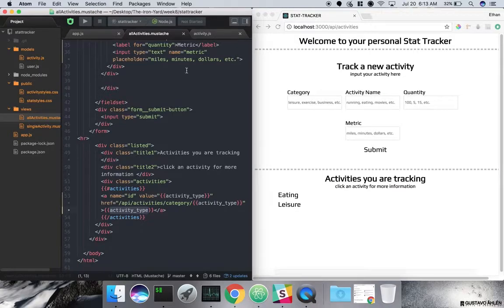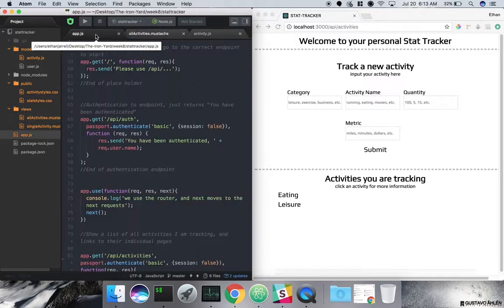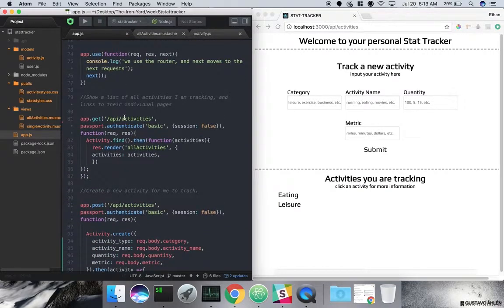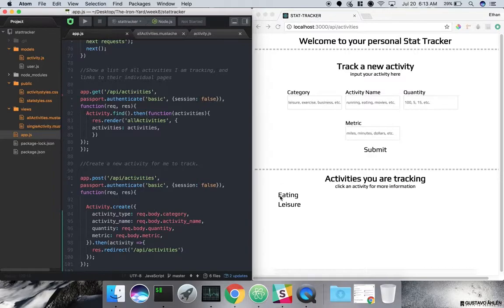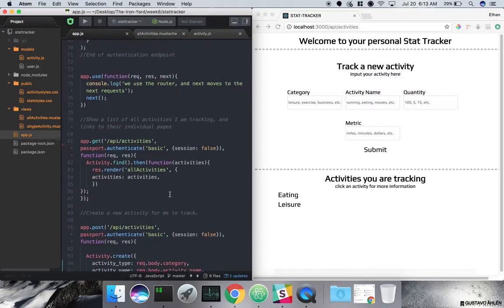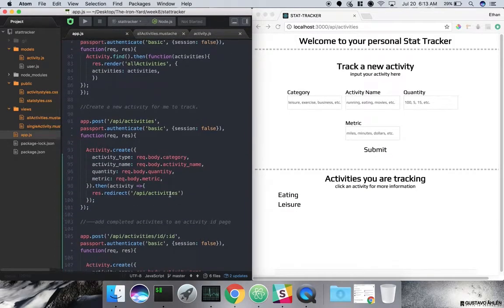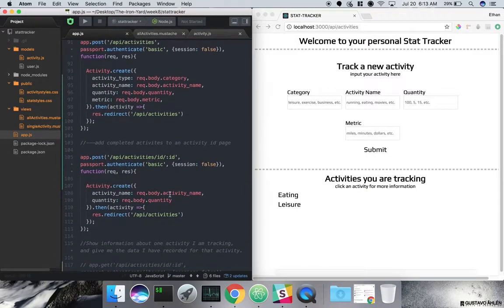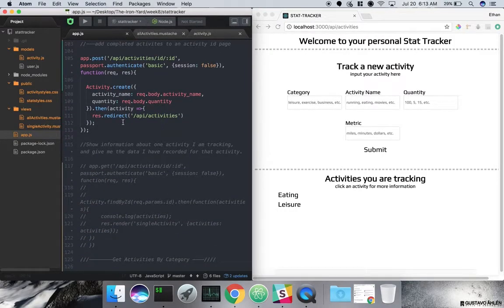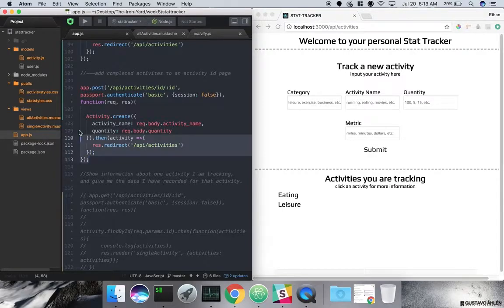So that's kind of that. And let's see, so that is the GET request where it's displaying that here. We've got the activity create. And so then we're going to go down here, we've got a couple of different things that we can do. Let's actually comment this part out right here real quick.